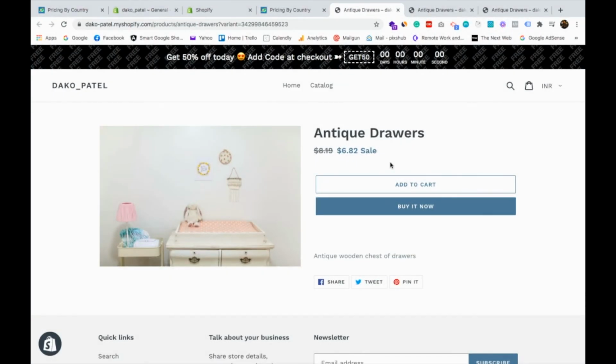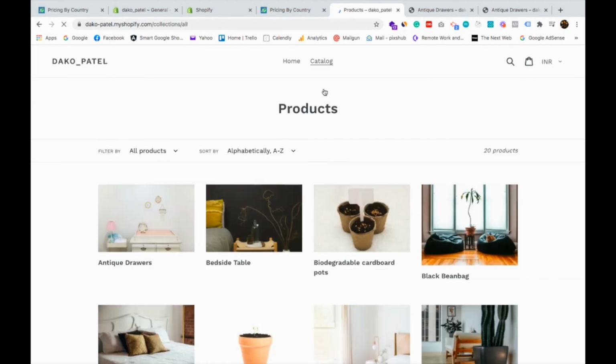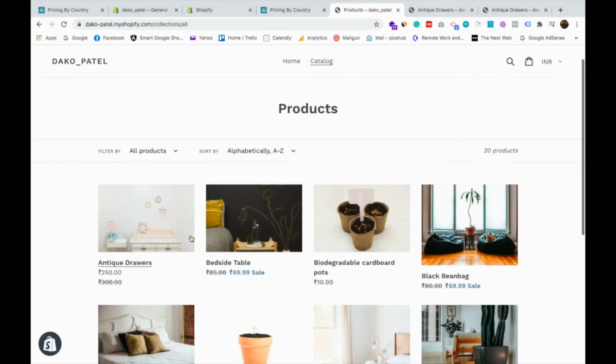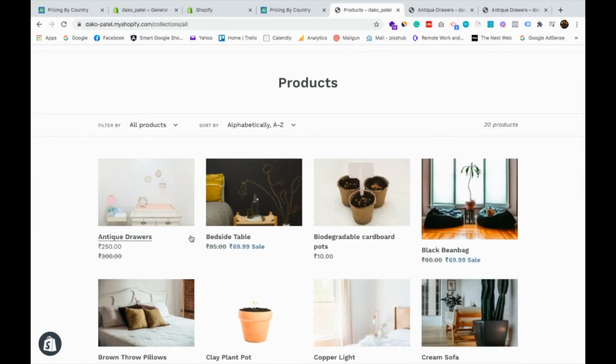Now let's say you are checking all this and you find an issue. Let's say on the product detail page the pricing is not showing, or some other problem is found. Or on the catalog page, the price is not coming properly based on your selection, or maybe the pricing is not showing at all.